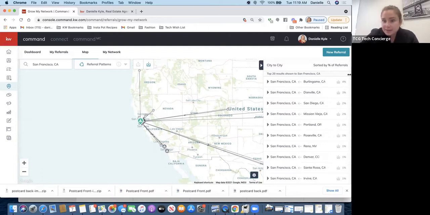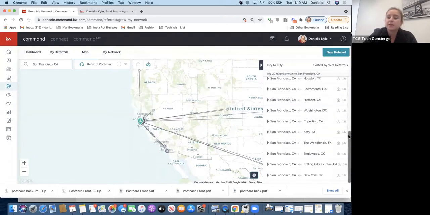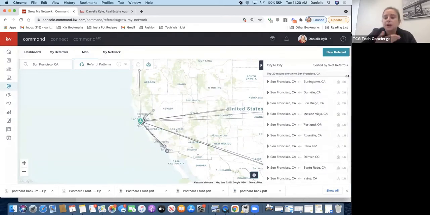Danville at 3%. San Diego, 2%. Mission Viejo, 2%. Portland, Oregon, 1%. Roseville, 1%. Reno, 1%. Denver, 1%. Santa Rosa, 1%. So if you are maybe looking to earn more business through the referrals platform, you can assume it's a good idea to connect with people in all those offices that are referring a lot of business to your area.